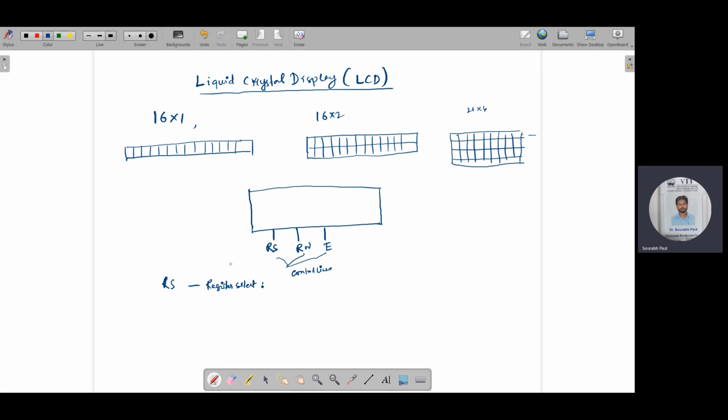Okay. So actually in the LCD, two registers are there. One is the command register. Another one is the data register. If you want to do some data operation by using 8051, you have to use the data register of the LCD. And if you want to do some command operation, then you have to use the command register. Okay. So how to select a particular register out of these two?